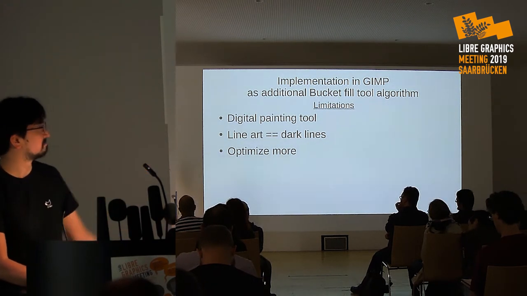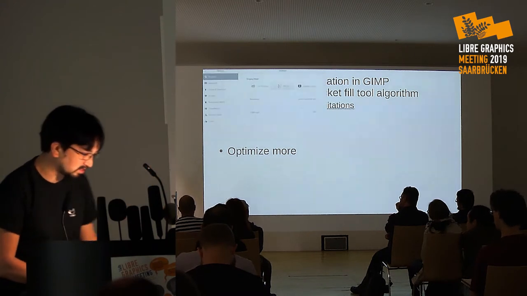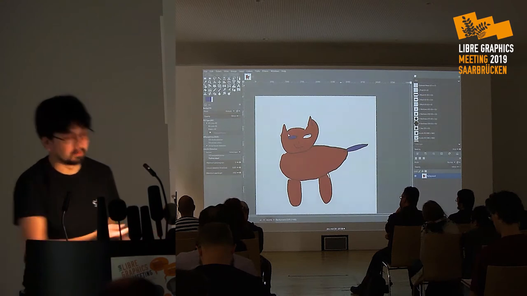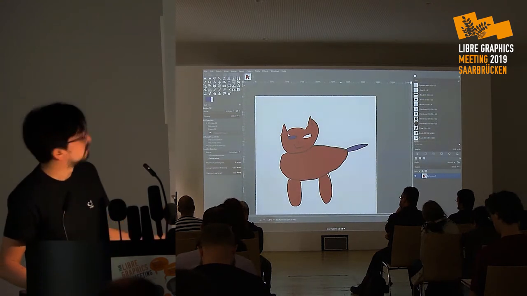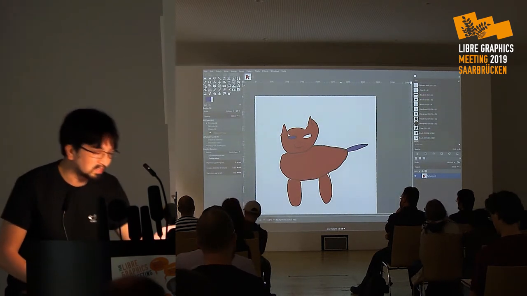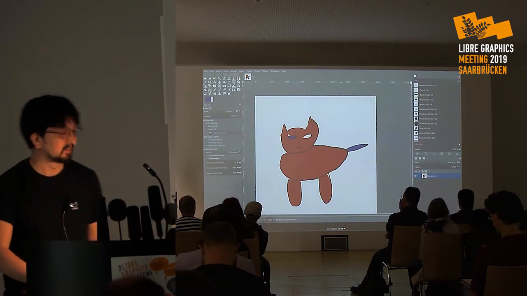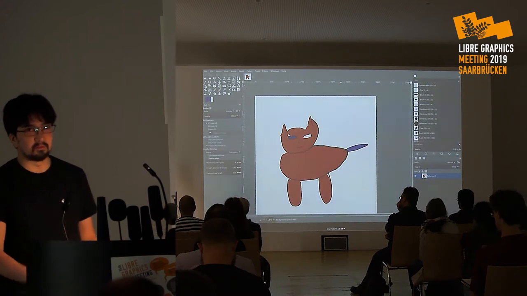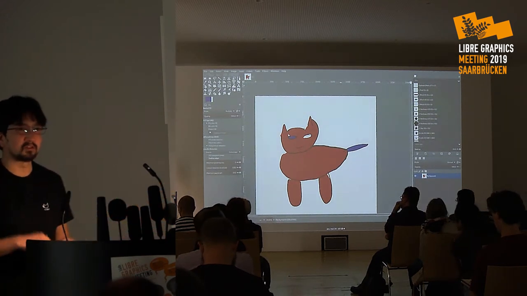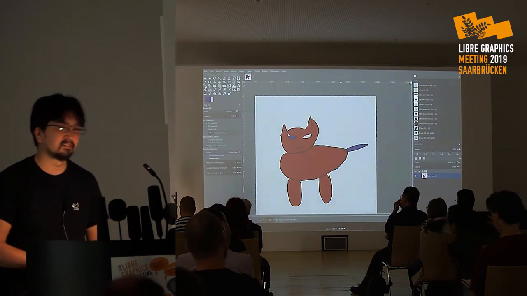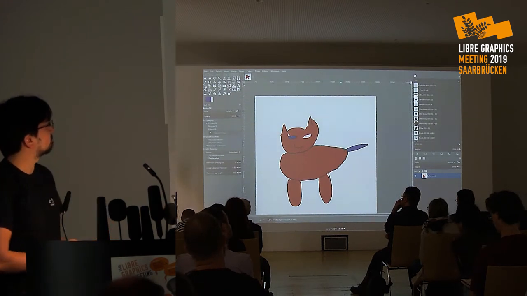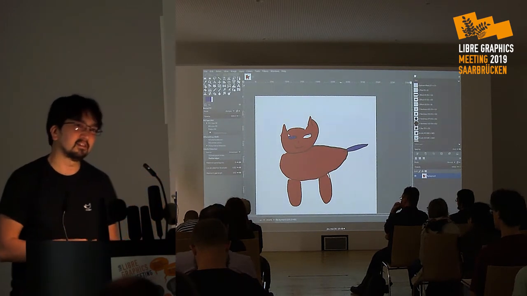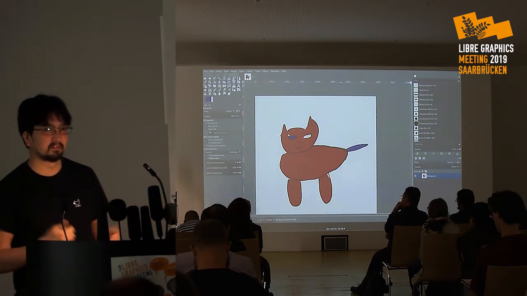It could be more optimized. Here it was quite fast, but this image is only about 1984 pixels. Sometimes I work with very huge images and a lot more drawing in here, and it can be a bit slow.